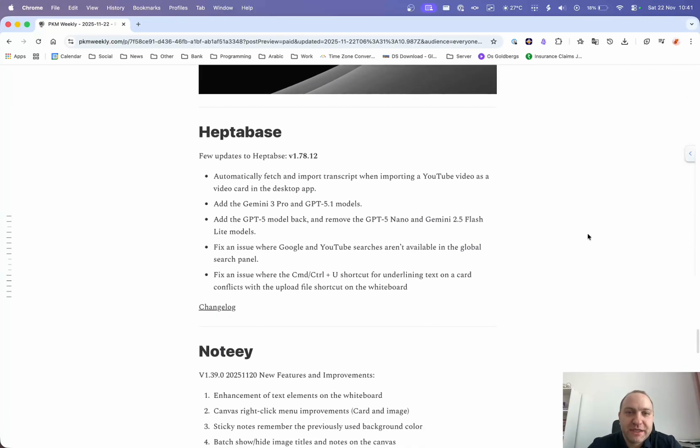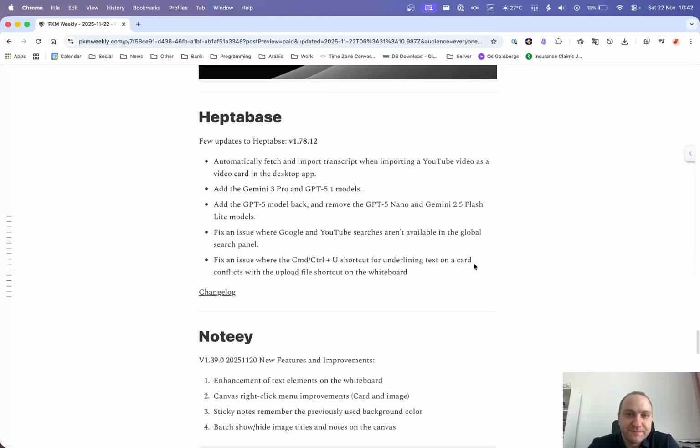Heptabase, they've had a few updates in version 1.78.12. So automatically fetch transcript when importing YouTube videos, Gemini 3.0 and 5.1 models. They removed GPT-5, but then they added it back. But then they removed GPT-5 Nano and Gemini 2.5, and a few other fixes that they've implemented as well.